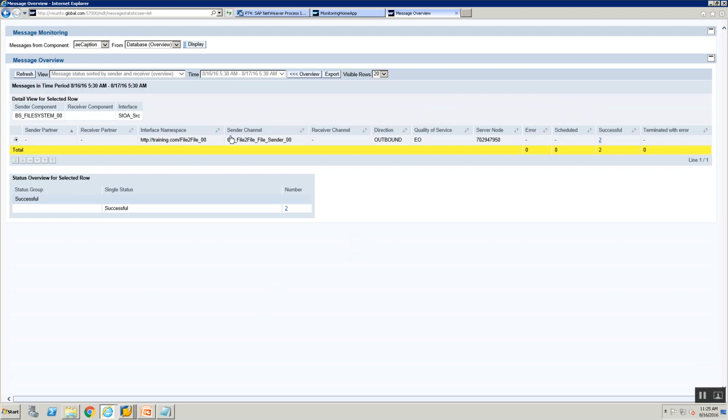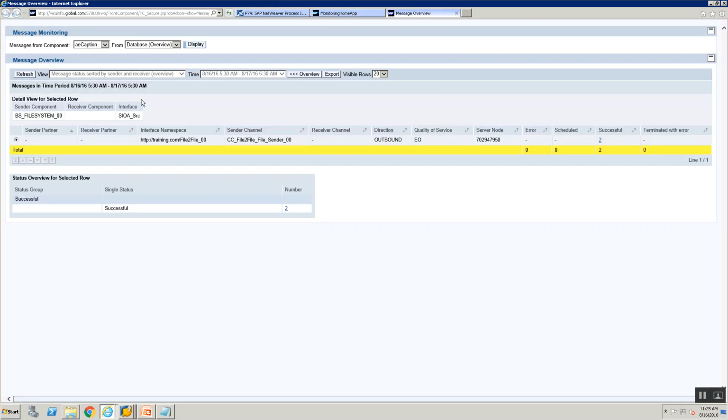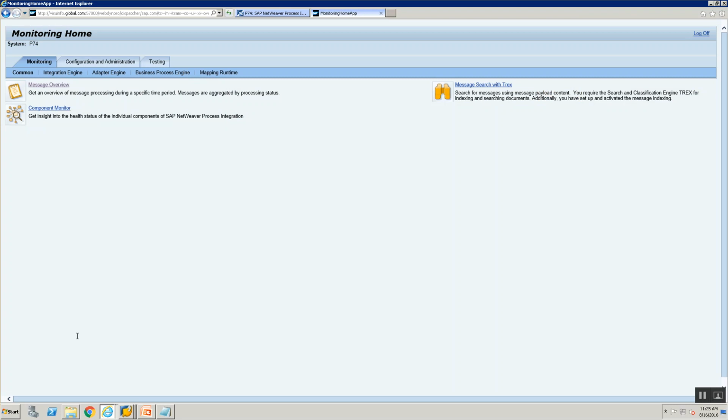The detailed view in this case tells you what the sender channel is, what the server node is, what the quality of service is, and so on. So the idea of message monitoring, what did we do? We went into monitoring, common, and message overview. This message overview gives you an overview of all the messages that have executed in your server. You can export this data and archive it offline for doing any kind of reporting that you want.